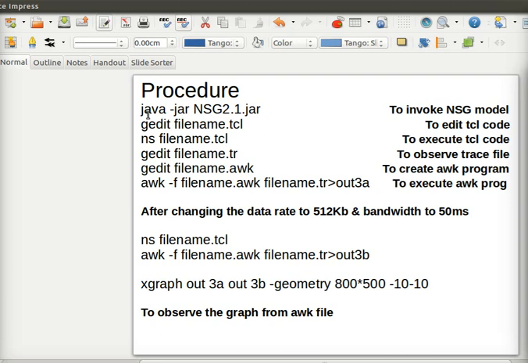So this is the procedure. Java -jar nsg2.1.jar to invoke, then gedit filename.tcl to write the TCL script, then ns to execute the TCL code, then gedit filename.tr to observe the trace file, and gedit filename.awk to create the awk program. And this is the instruction to execute the awk program, which is awk -f filename.awk filename.tr, and which will be redirected into a file.